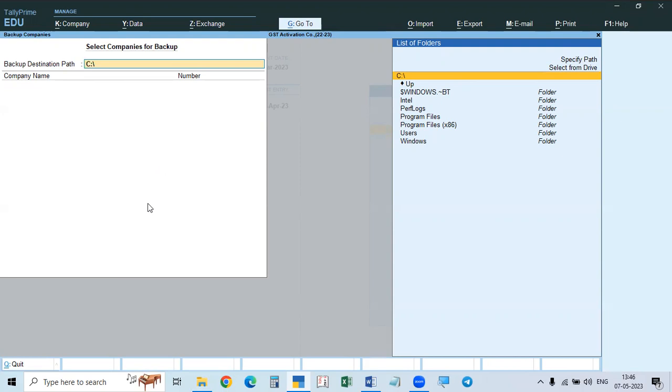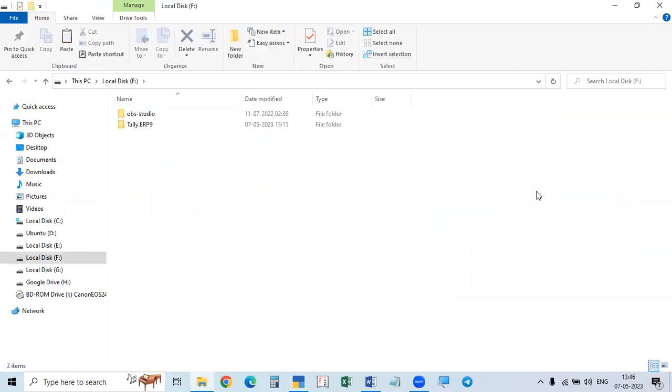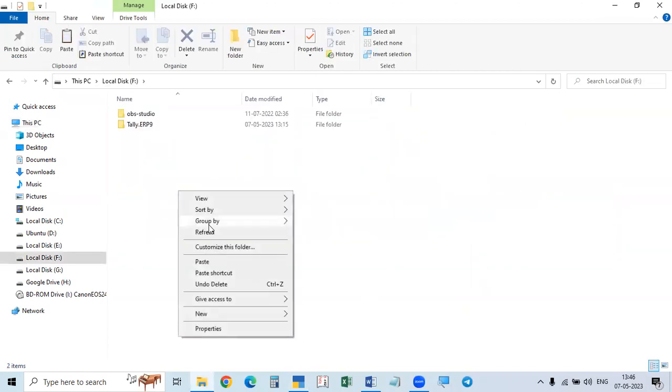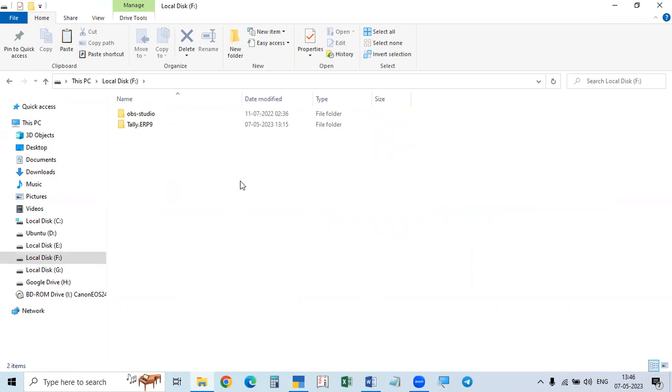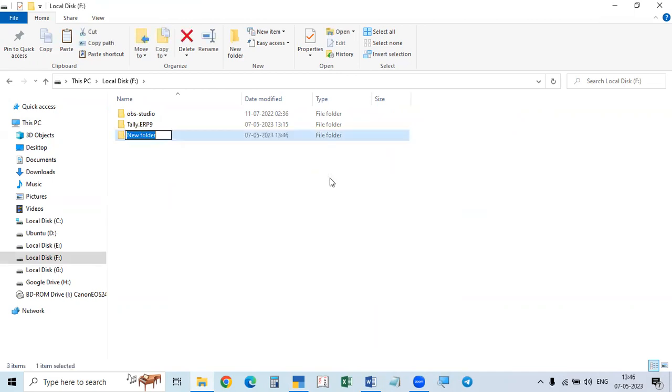I have to give the path. In this case, you can do 2 things. One is you can go to the F drive where you want to save. In this case, you create a folder manually, a new folder. See here, we name it Tally Backup. Today is 7/5/23. Like this, you can create the folder.